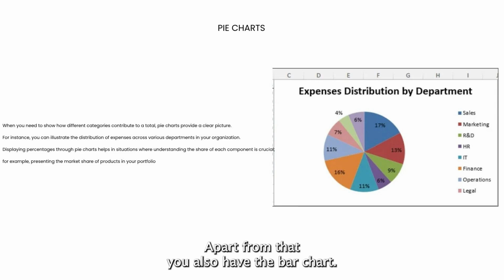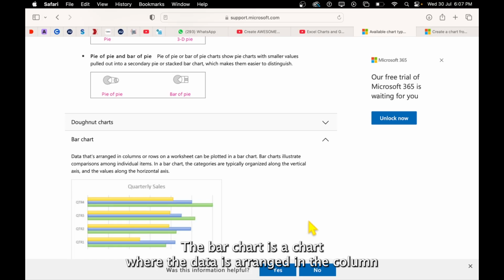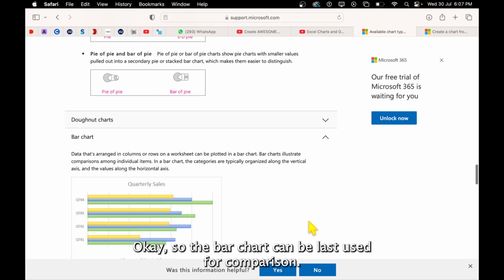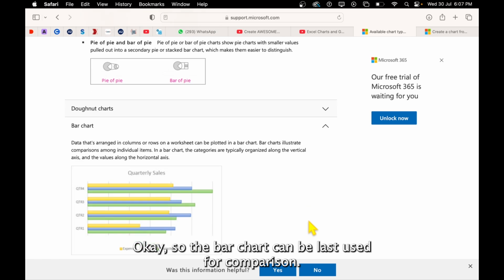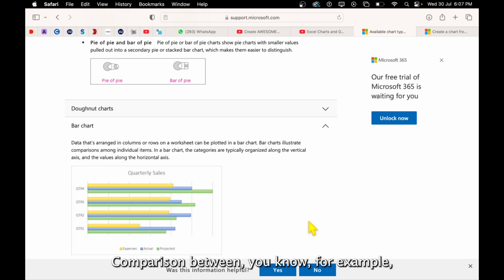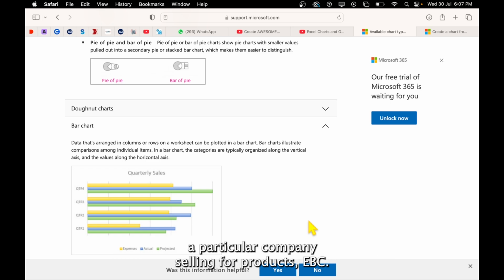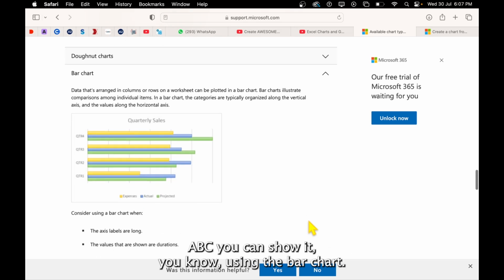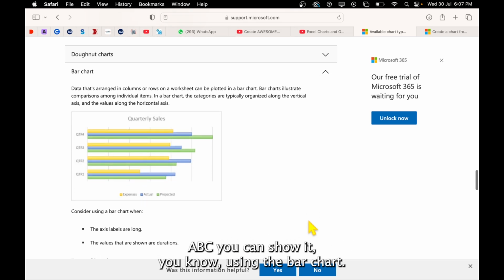Apart from that, you also have the bar chart. The bar chart is a chart where the data is arranged in columns and rows in the worksheet, but plotted in the form of bars. The bar chart can be used for comparison between, for example, a particular company selling four products, A, B, C, and you want to show the comparison between these products. You can show it using the bar chart.